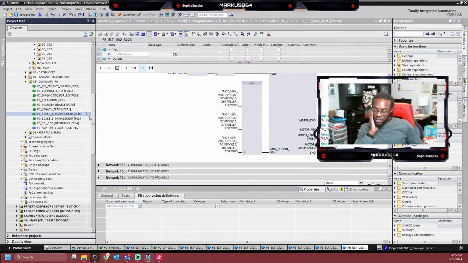So we're using TIA Portal. If nobody knows what this is, this software is called TIA Portal from Siemens. This allows people to program and automate industrial machines. I guess that's the best way to put it.